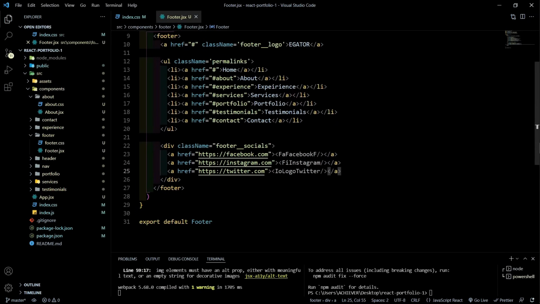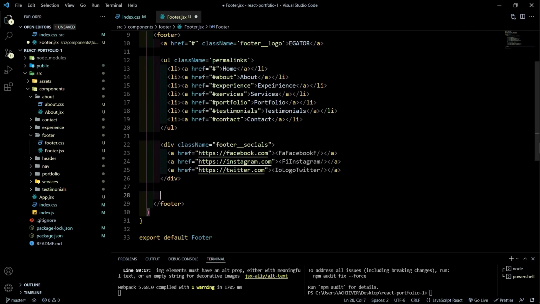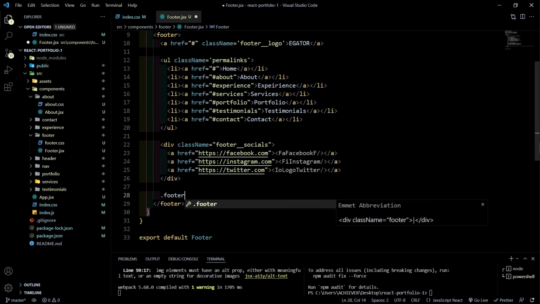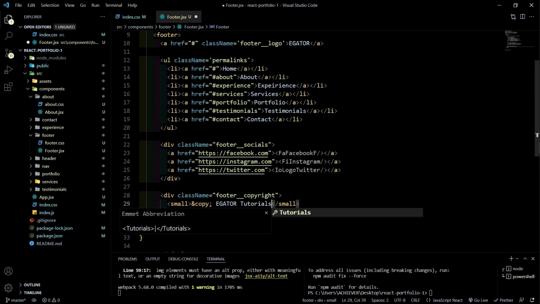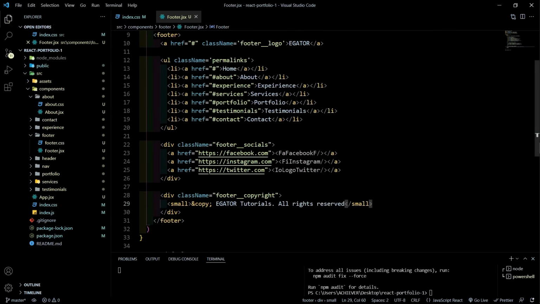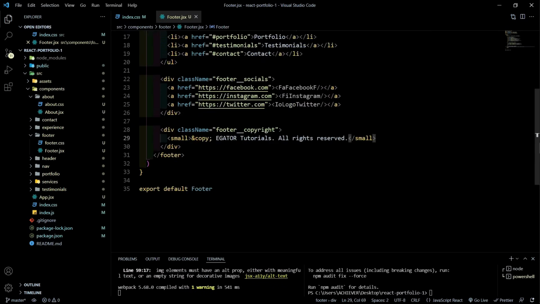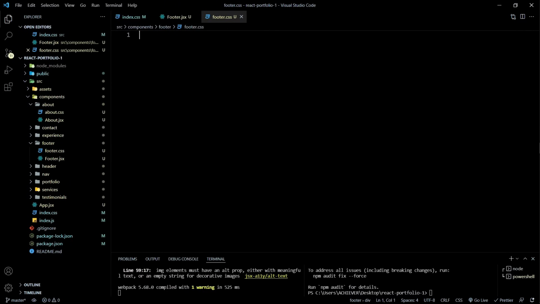Now I want to have, that's below the footer social, so I want to have a copyright. Okay, so I'm going to give that a class of footer copyright, and this is going to be inside a small tag. So let's have the copyright sign. And then save. Okay, so that's all for the footer JSX. So let's go into the CSS and then give this some styling.